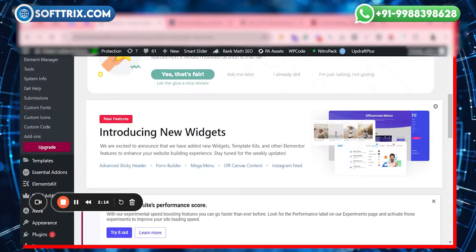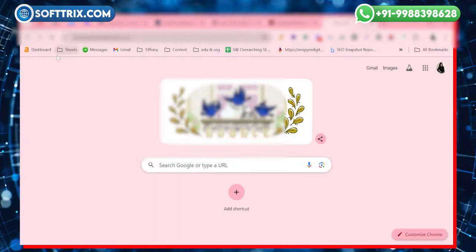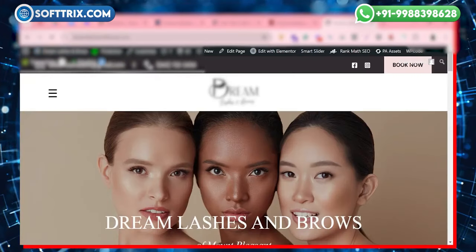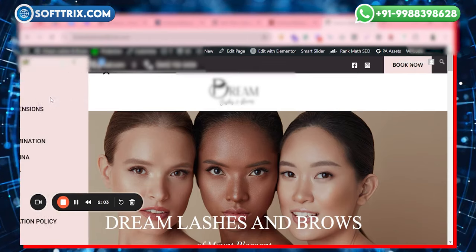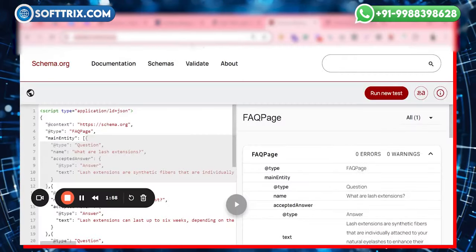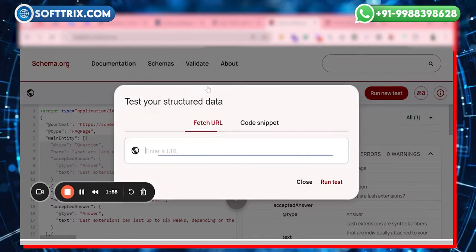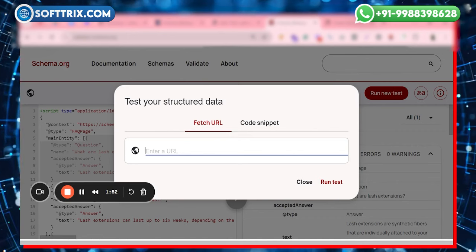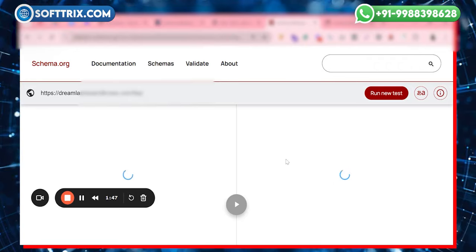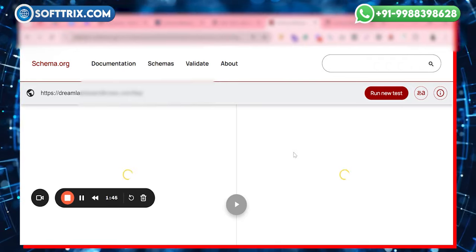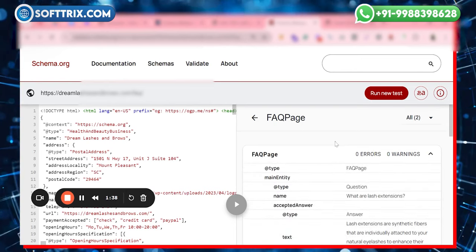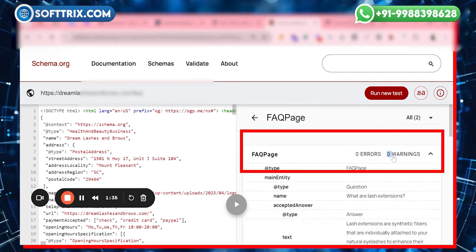So now it is updated. We will check this script again through the same testing tool to ensure that our FAQ schema is correctly implemented and valid on the website. Click on run new test again, then click on fetch URL. Now the code is added to the web page, so we'll select the fetch URL option. Run the test again. You can see that it shows the FAQ schema is correctly added to the page with 0 errors and 0 warnings.